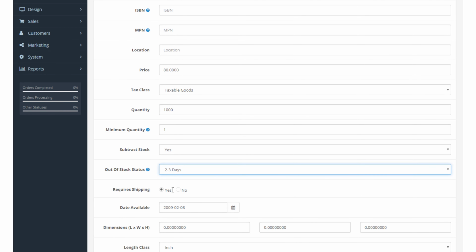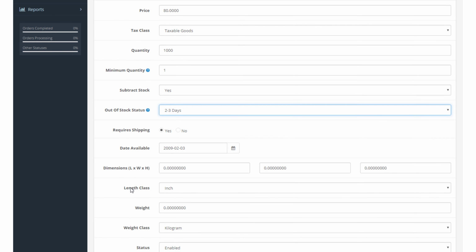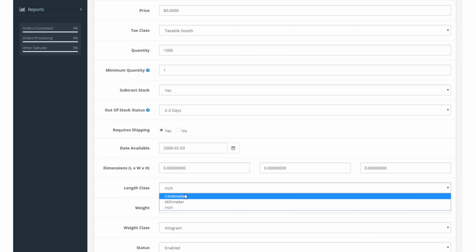It's important to note whether you're going to require shipping for this product, or if, for example, it was a downloadable product, electronic product, you would say no. And availability will determine when that product will be available. Dimensions, length, width, and height. Length class, you can define centimeter, millimeter, inch.